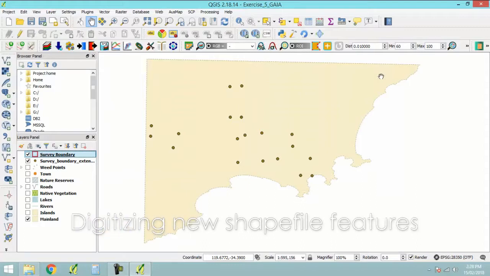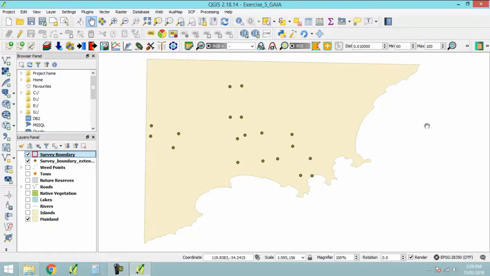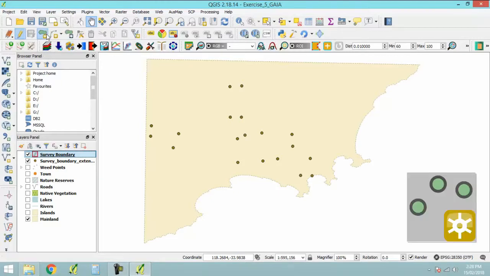We're now ready to create new features with our blank survey boundary layer using the loaded GPS locations. So first ensure the survey boundary layer is selected in the table of contents, then activate the toggle editing tool and click on the Add Feature tool, that's this one here.